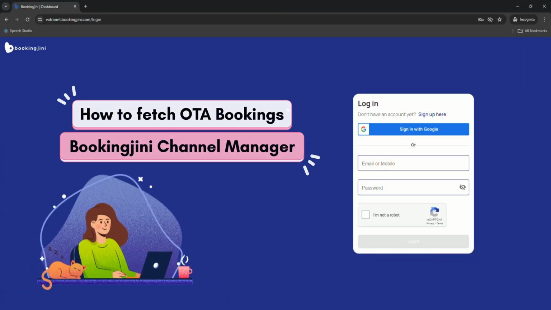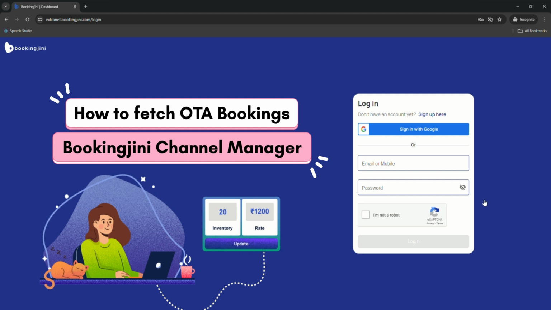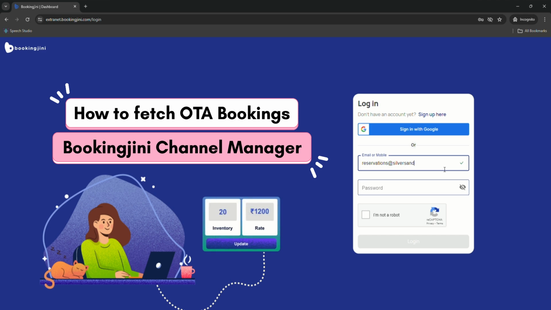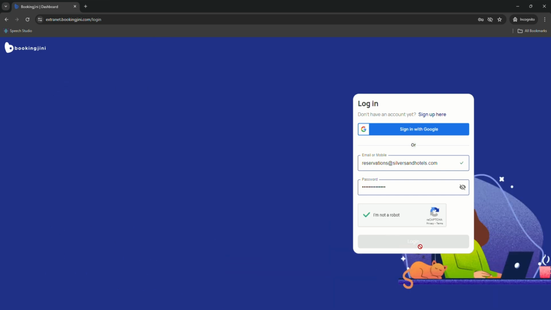Hello there. Let's dive into how to fetch an OTA booking using the Booking Genie Channel Manager. If a reservation made through an OTA isn't showing up on the Booking Genie extranet, don't worry. We've provided an option for hoteliers to effortlessly fetch the booking.